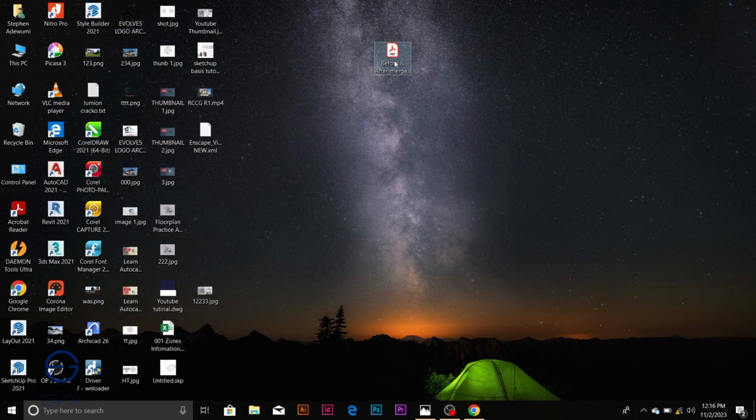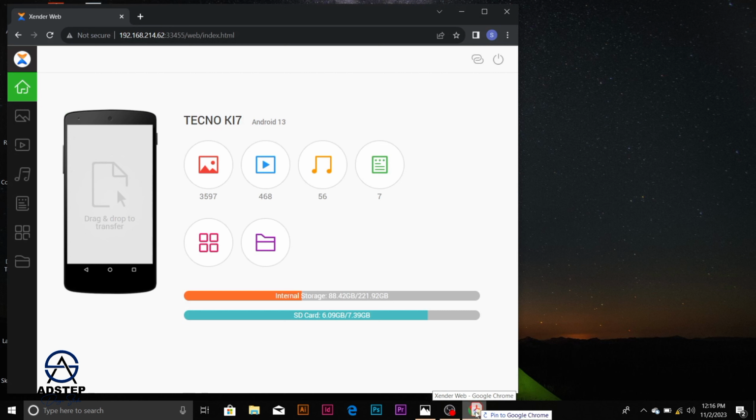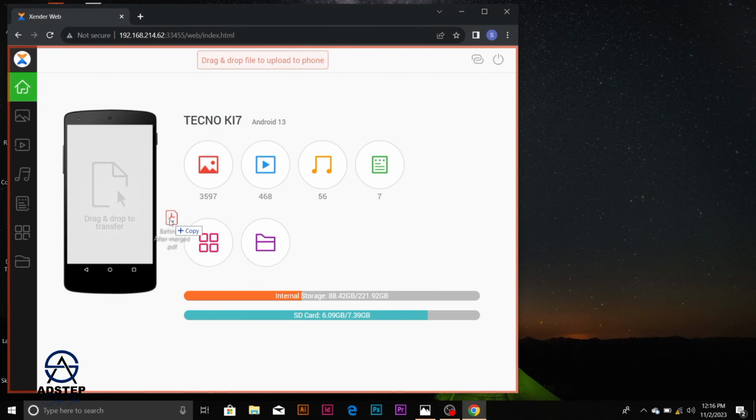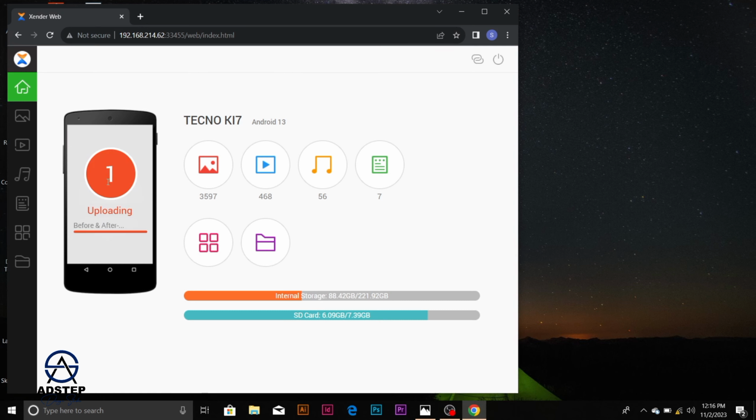For instance, I want to transfer this PDF file to my mobile phone. Click what you want to transfer. It's on my desktop. Just drag it inside your Chrome. You see, as I'm dragging it, place it inside this place. You see? If it's done, you are going to see success.